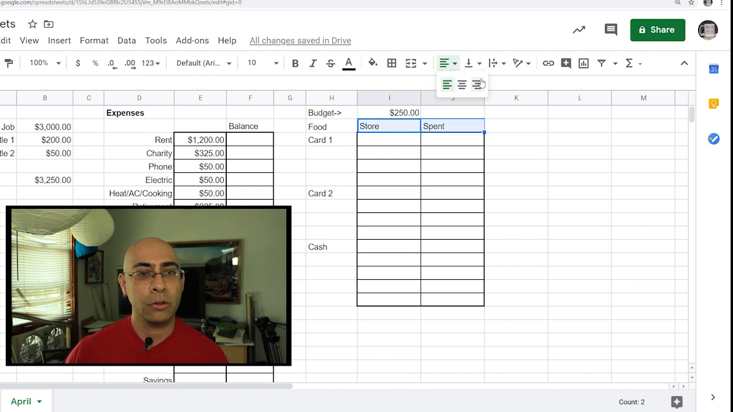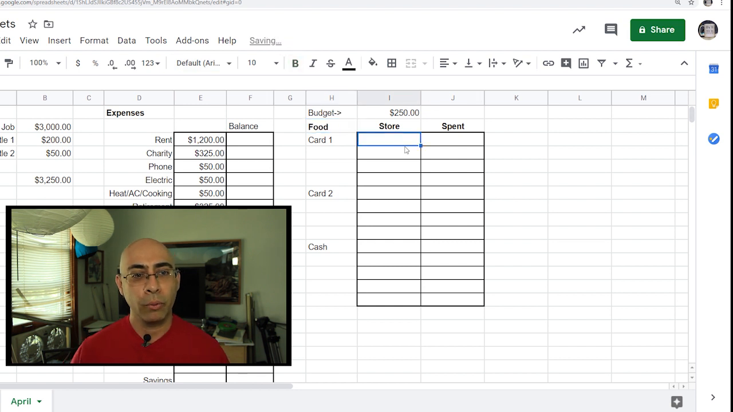I'm going to make those centered and bold. And I'm going to make that bold as well. So that way if you went to Jewel to buy groceries on April 1st, and you spent $30 there, and actually make that into currency right there. I want to make sure that I don't overspend because I could have that all on there, but it doesn't show me whether it's spent or not.